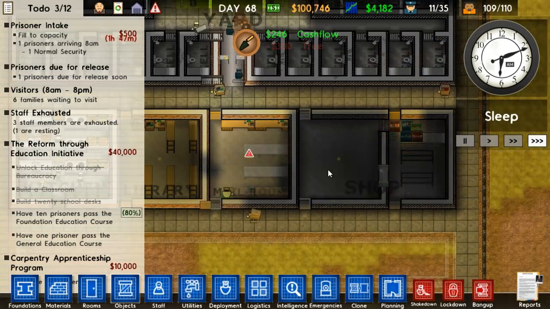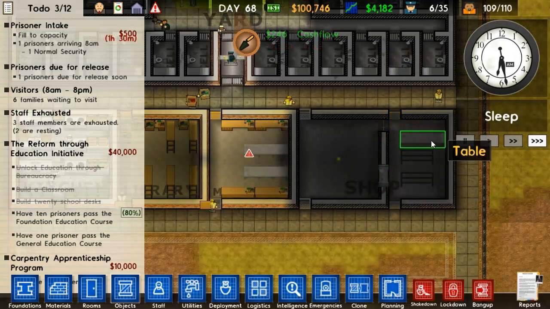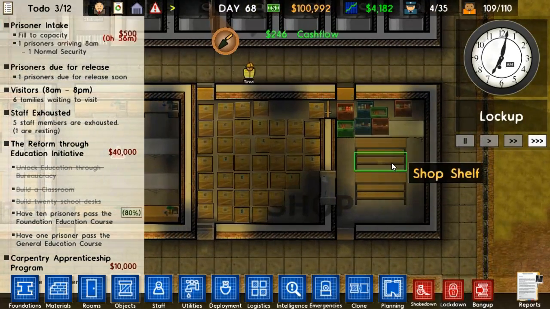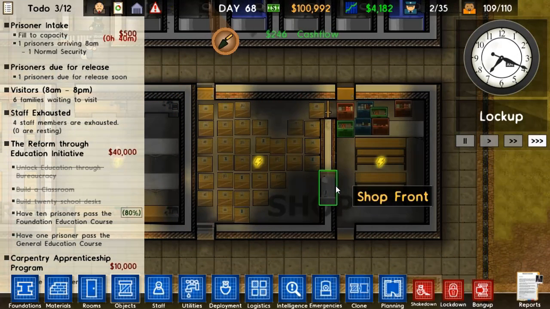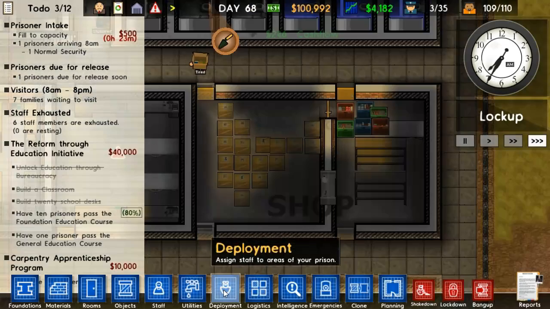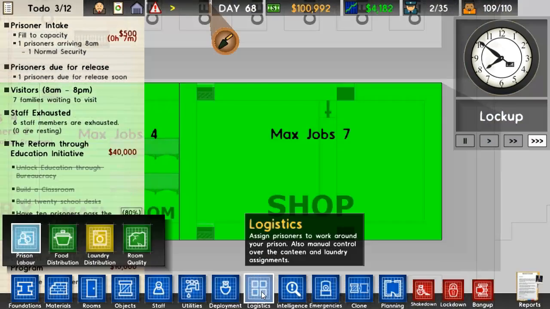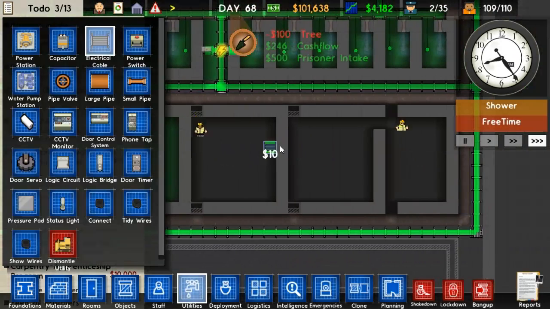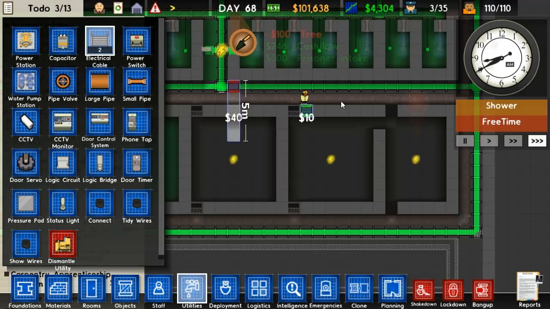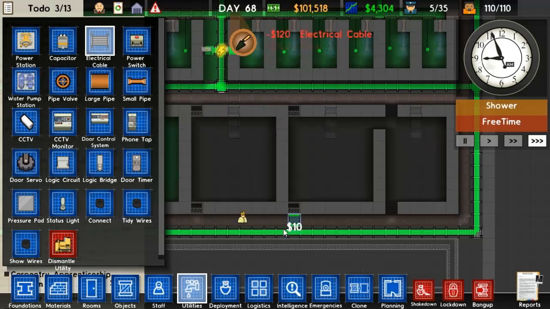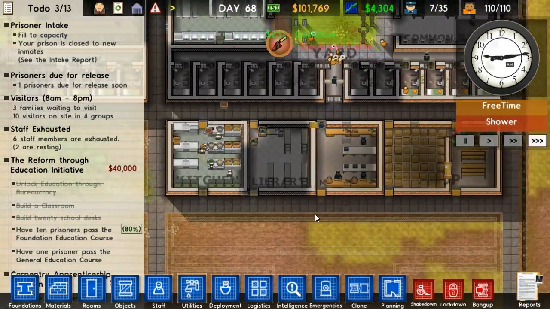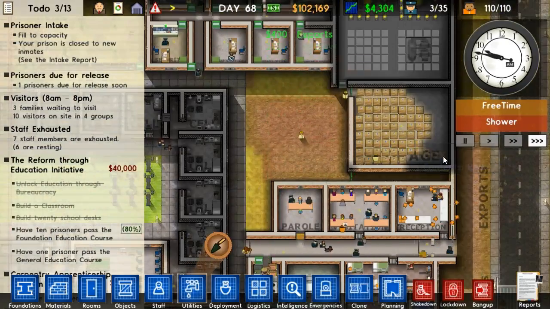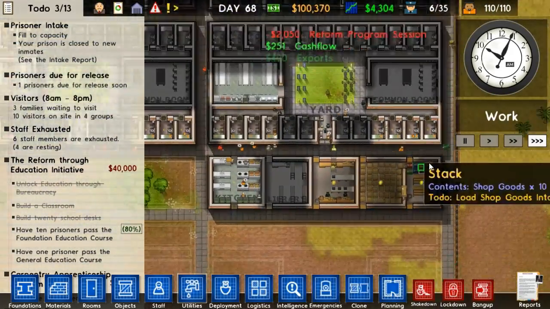Shop front. I should put it the other way around, shouldn't I? Yeah, I think I should put it the other way around, in fact. Shop shelf. Shop front. Does it matter? So if I go deploy. The logistics. Next shelf 7. What's going on? Here. Those aren't supposed to be there, those boxes. I don't have a. Okay, apparently my storage is too small.